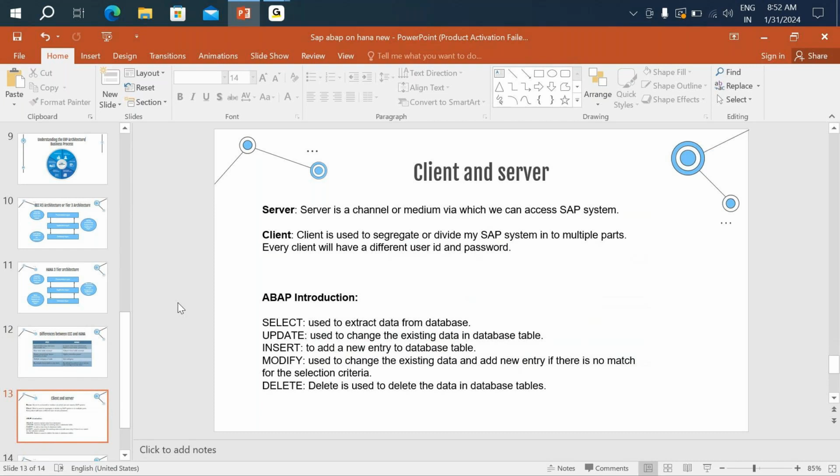And the user ID and password will be taken care of by our basis team. I told you in the first class, yesterday's class, right? They'll take care of all the database or admin activities. So your passwords and all will be taken care of by our basis team. In a few companies there is a team called the security team. Either your basis team or your security team will take care of that.